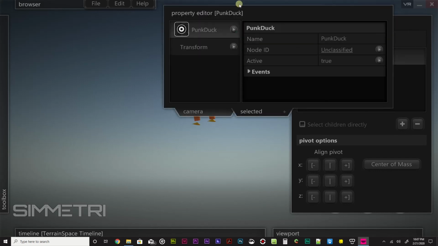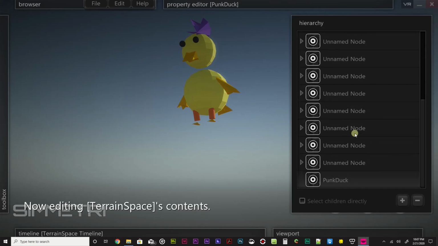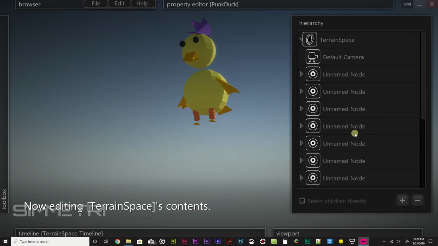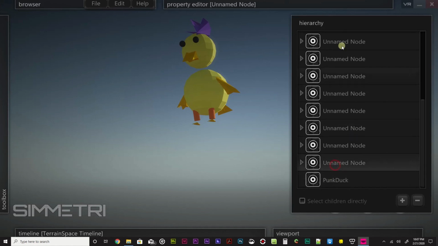I'm going to go to this terrain space and click on it. So it gave us a new group, but that new group is empty. It didn't move anything into it. So we have to move all these layers into the Punk Duck group.